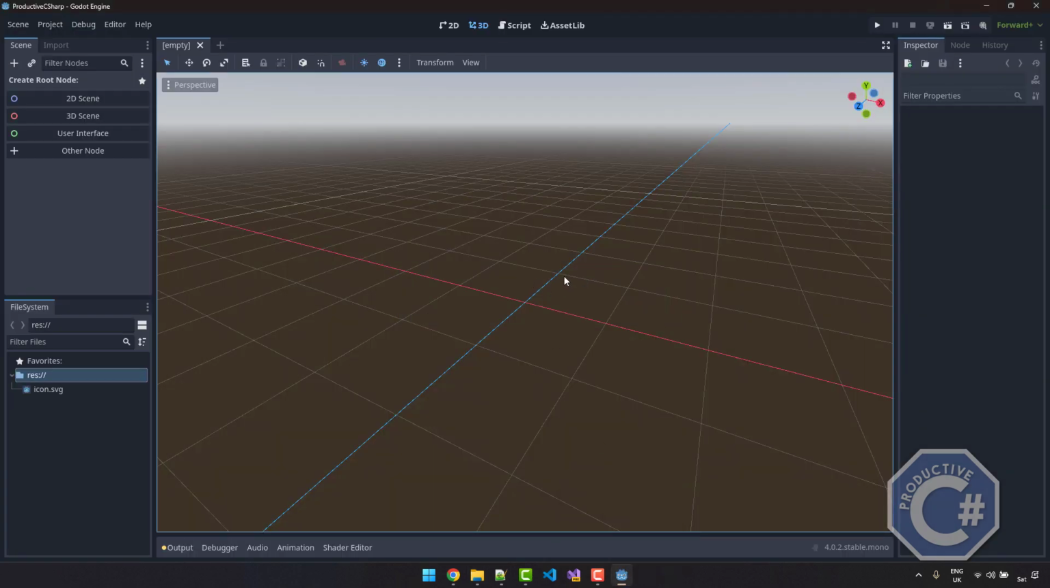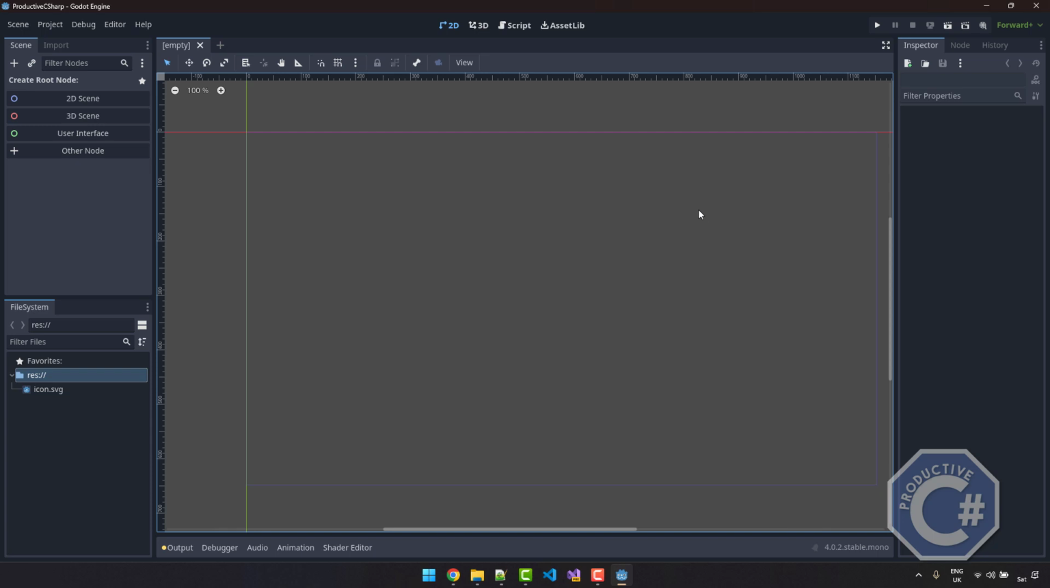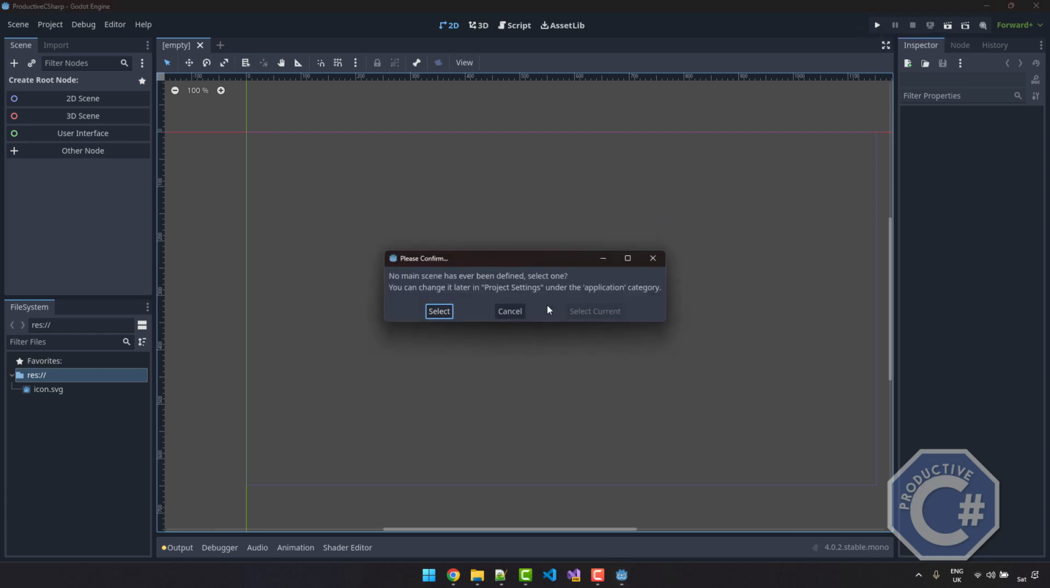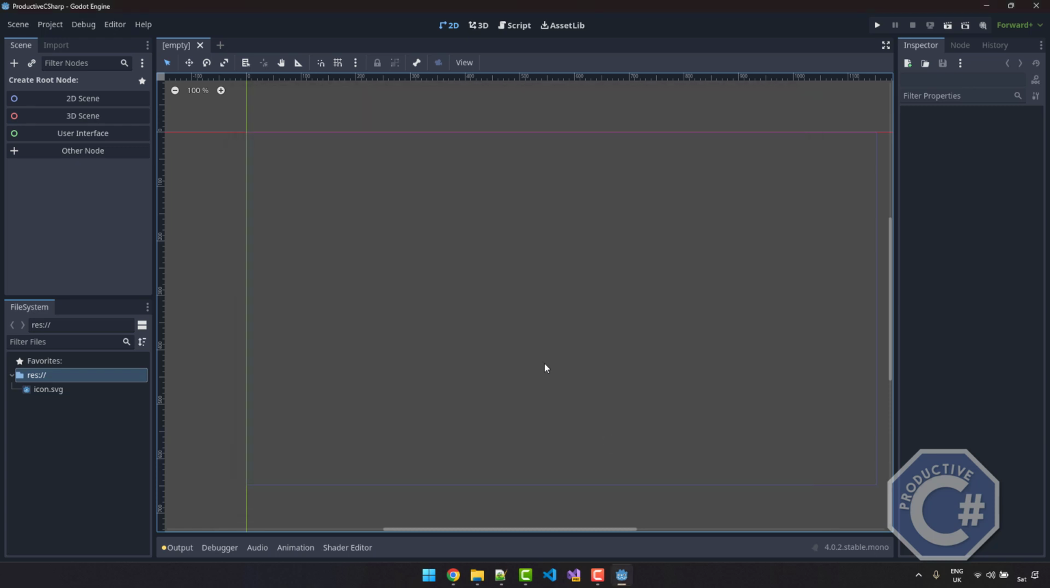As soon as you open it, you see the 3D view, but let's not worry about that and click on 2D, because we are going to focus only on 2D. Okay, so first thing I will probably try is click play and see what happens. If I click play, Godot is telling me that I need a main scene. Okay, so that's fair, but I need to select it, but I don't have one. I need to create a scene.